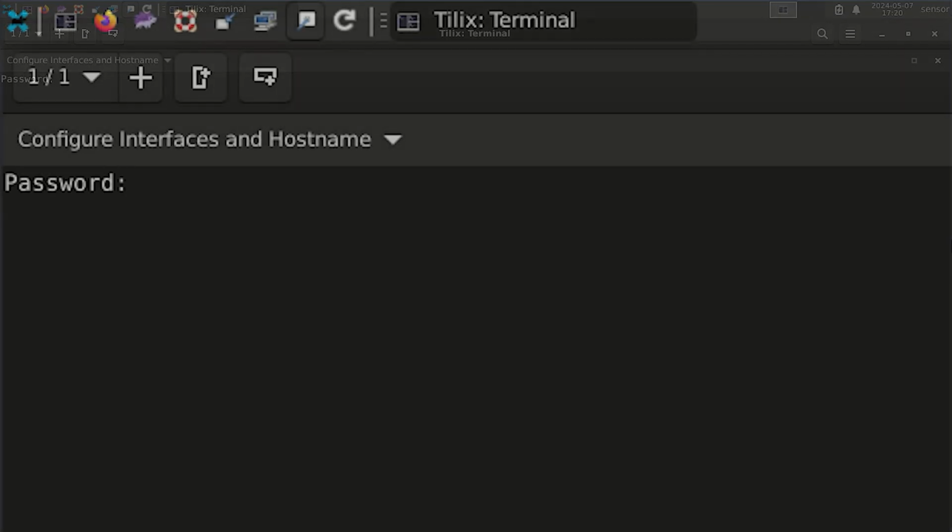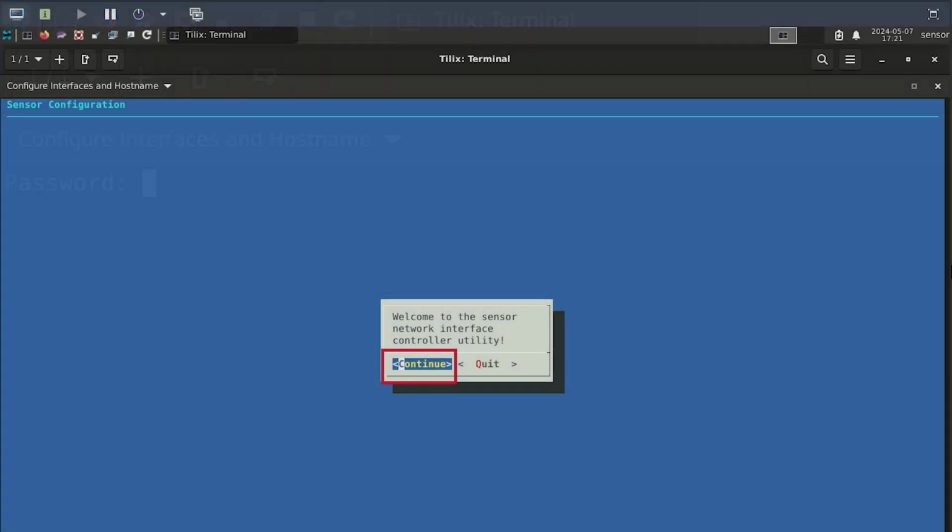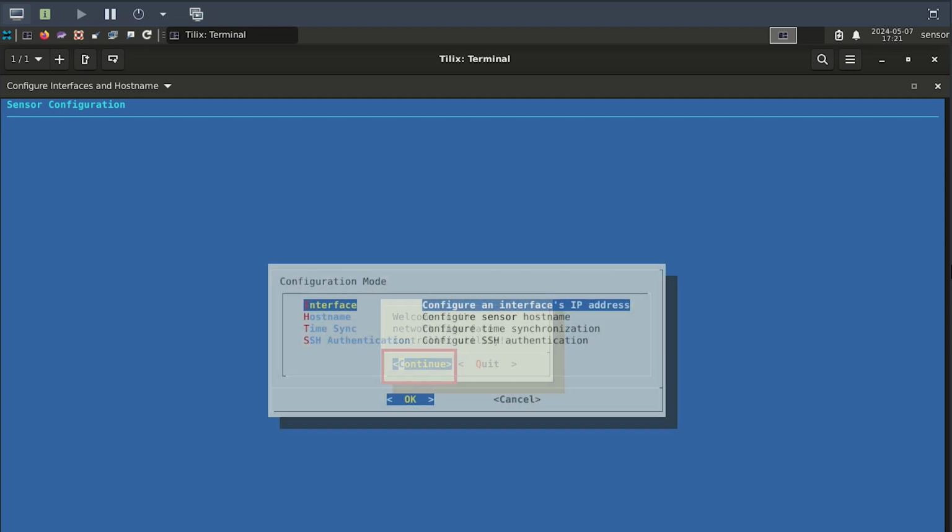Next, you will be prompted to enter a password. This is the privileged root password you set up during installation. After entering your password, select the Continue button. Now we are ready to configure the sensor's IP address. We are going to set up 2 interfaces.